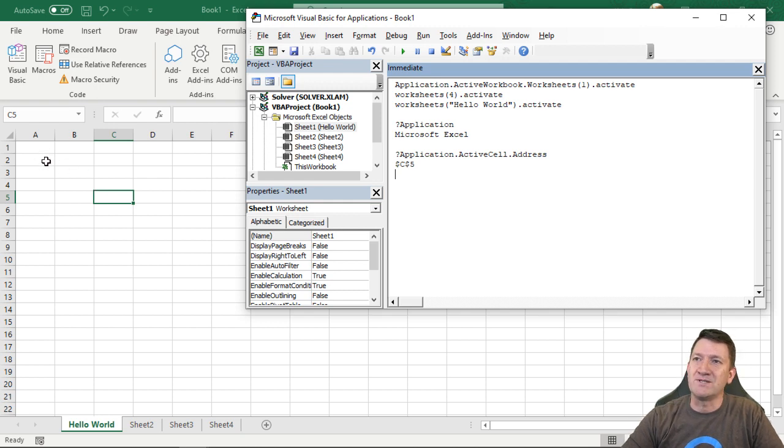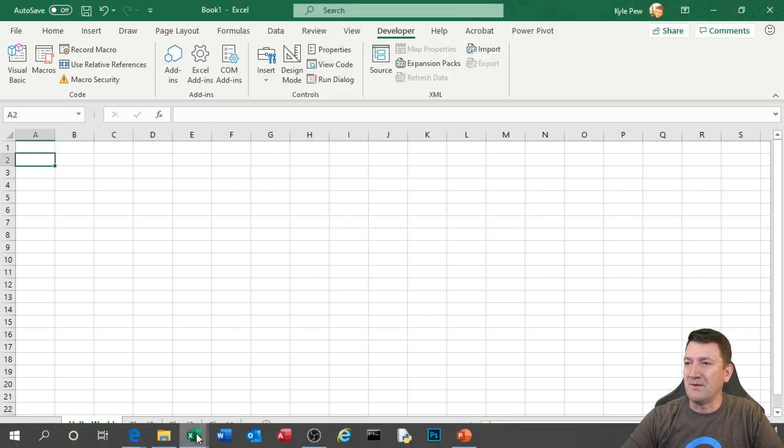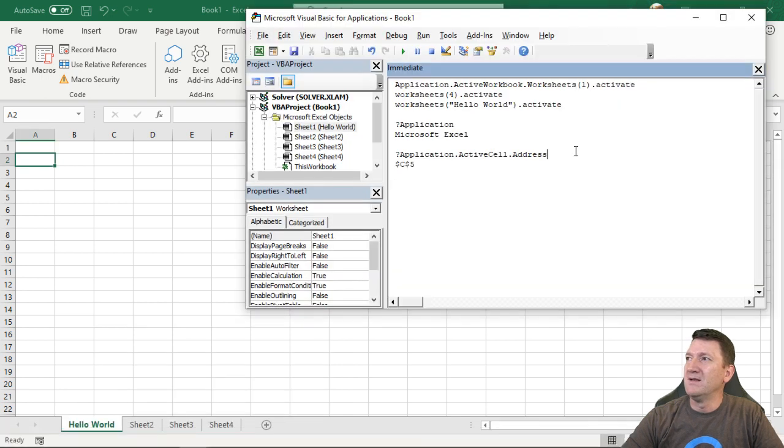Let's just try. I'm going to move it to someplace else. Let's open my VBA window back up again. Hop up to that line. I'll hit my enter key again. And now I've got cell A2.